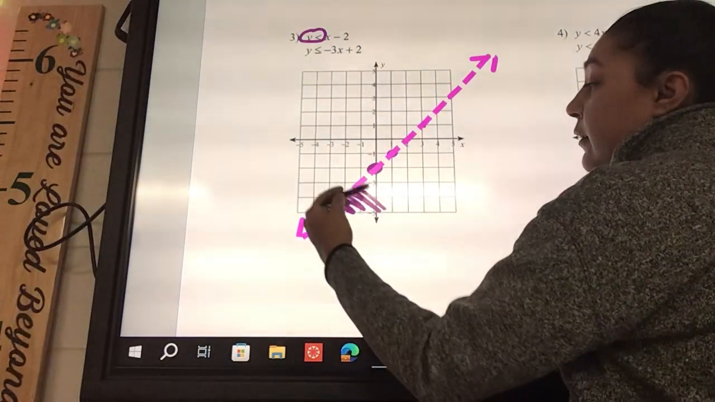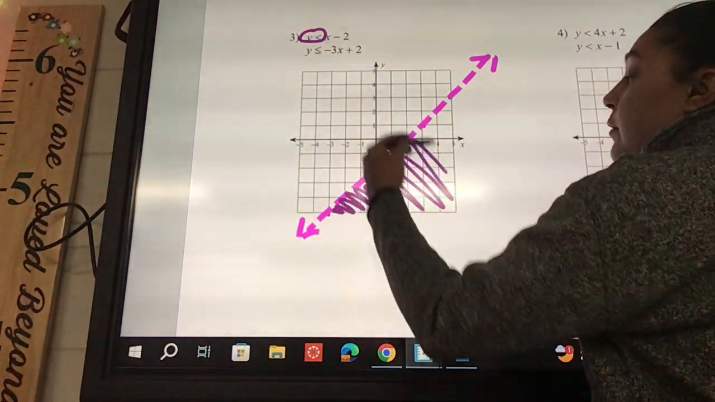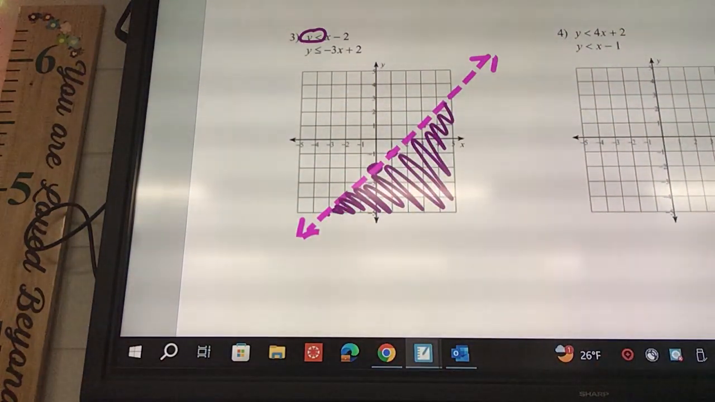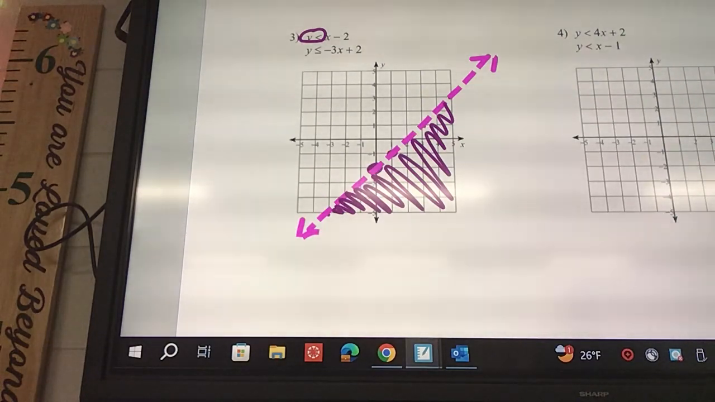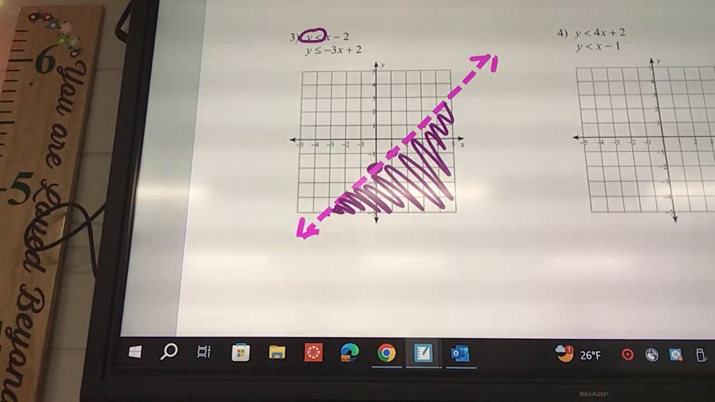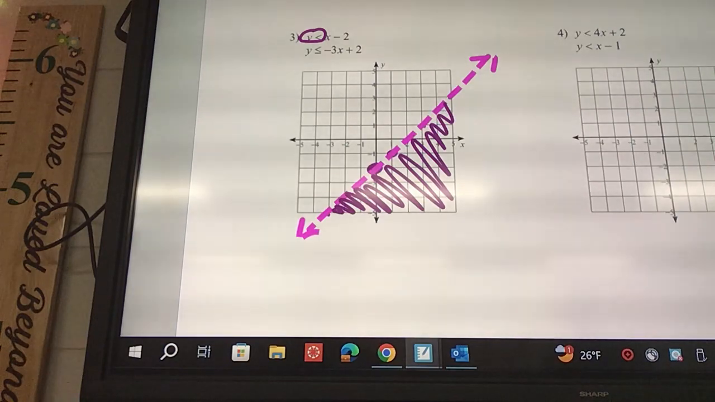Okay, so again, shade lightly. Everything here should be shaded. Shade lightly, because we have to shade twice, so it's eventually going to get darker.